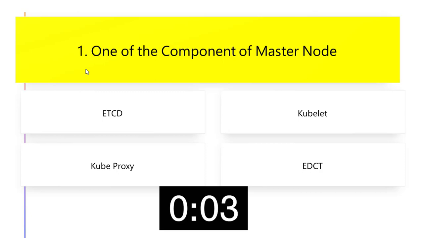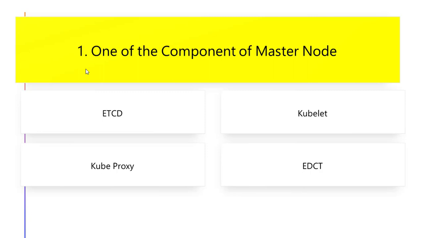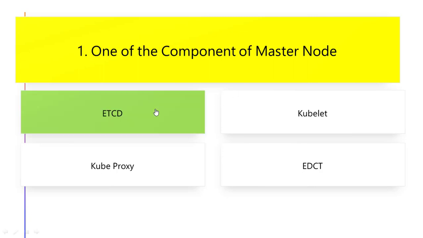Okay, so the correct answer of this question, one of the components of the master node, as we discussed in our previous discussions, is etcd. Now moving to the next questions, and for all the questions you will have 10 seconds. I recommend you stop the video and give your answer in the comment box.